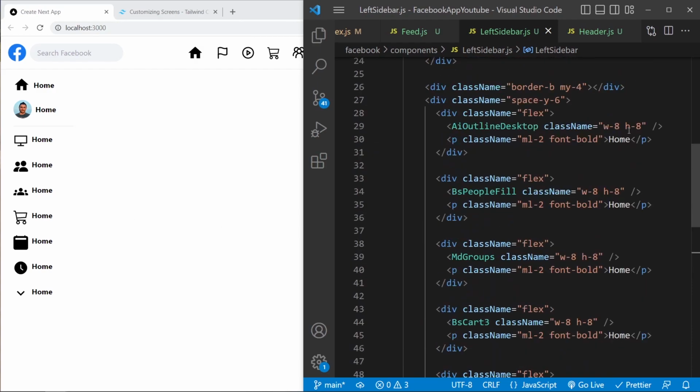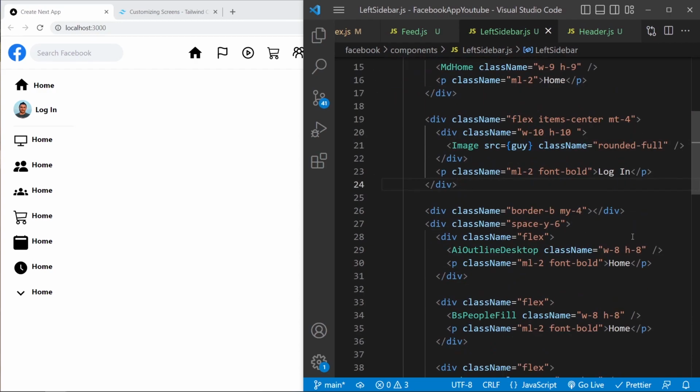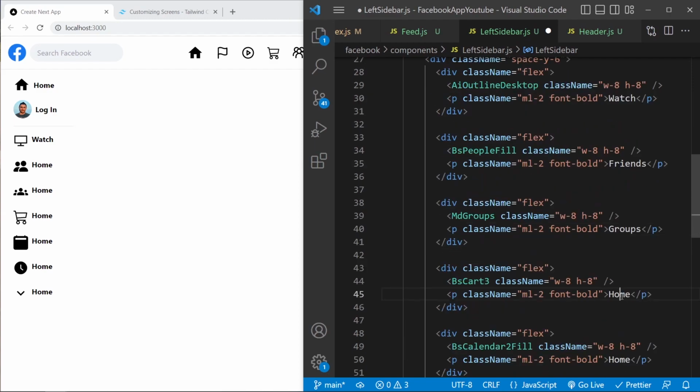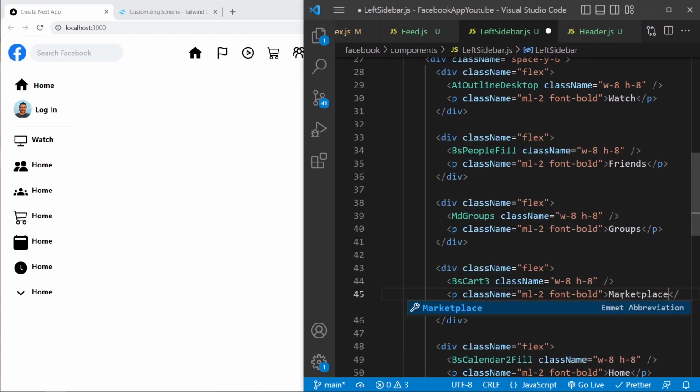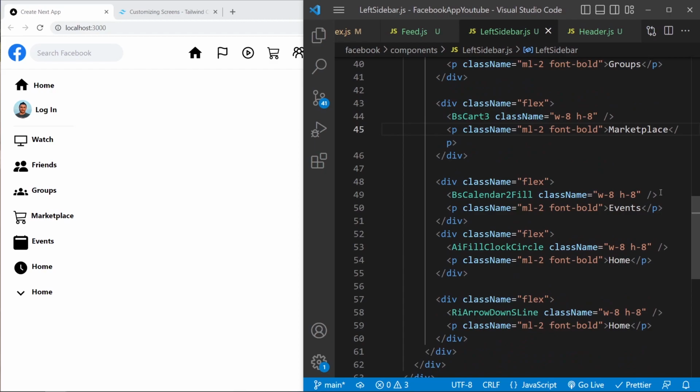So first one, it's the home. So this one should be the home. Now the next one, it's log in. Let's save this. The next one should be watch. The next one should be friends, then groups, marketplace and events. So marketplace, then events, and after this memories and see more.